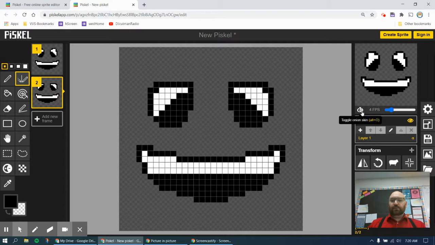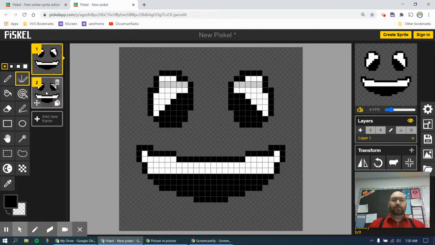This button right here next to the FPS is the onion skin. If we click this, we get a little ghosty image of the frame before. This is showing us what's on frame number 1 while we're on frame number 2. This can be very useful if you're trying to move things around just a little bit every time we're trying to change something or make it match the frame from before. Okay? So right now we got his eyes closing a little bit.